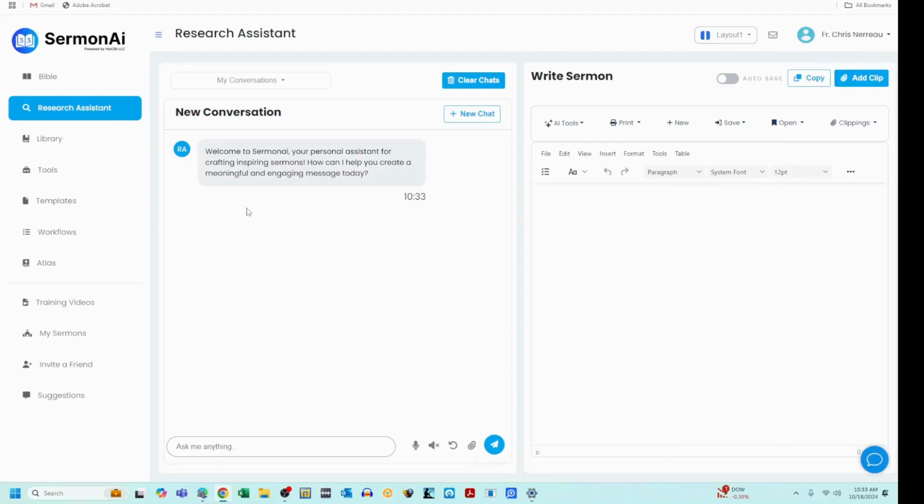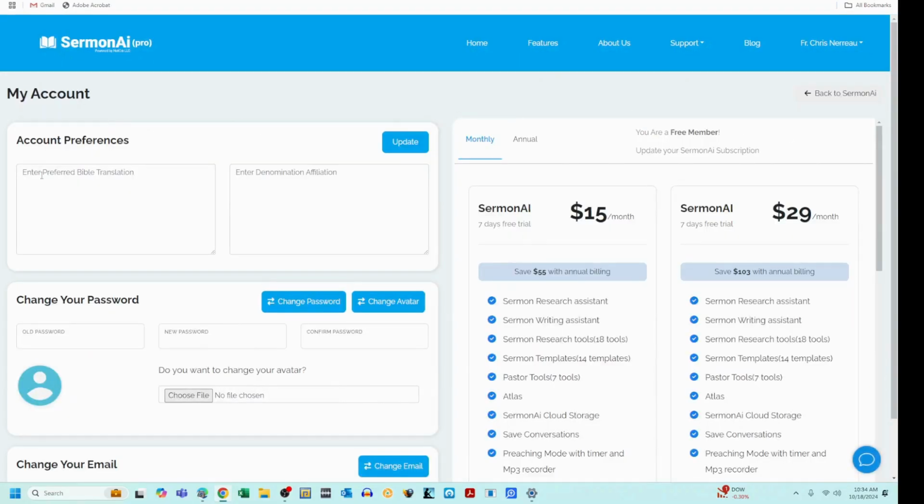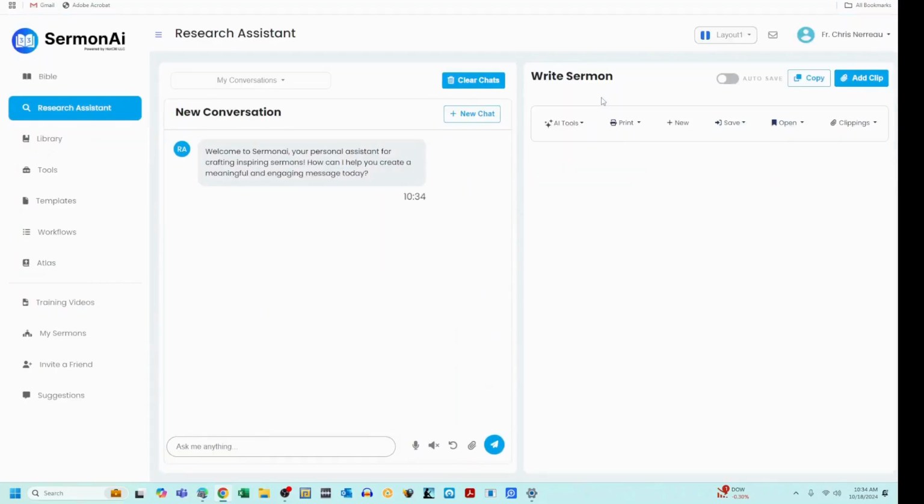Everything will be clean, everything will be theologically sound, and it's driven by, if you go to here and you look at My Account, you can enter right here your preferred Bible translations for all the tools, but also your denomination affiliation, so that the responses that you get are going to be driven in the way that you want them to be.